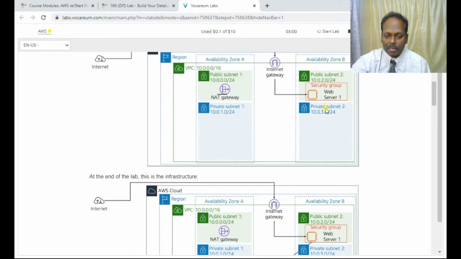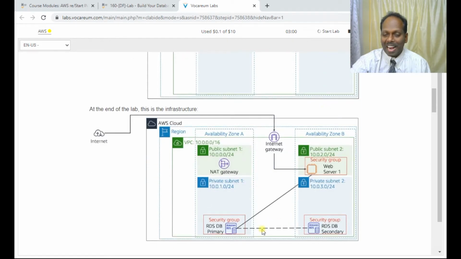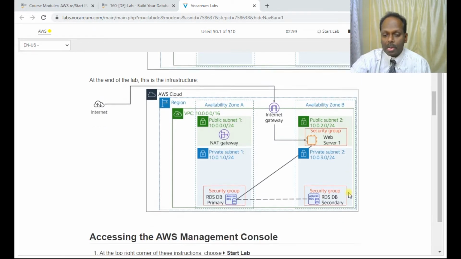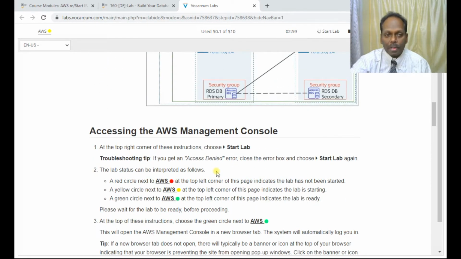and private subnet. At the end of the lab, what we are supposed to do is create an RDS instance, primary and secondary, in the private subnet. That is this particular one, and make sure we can access it from this AWS web server one. This is the scenario we need to create, so that this will be the website and this will be the backend.